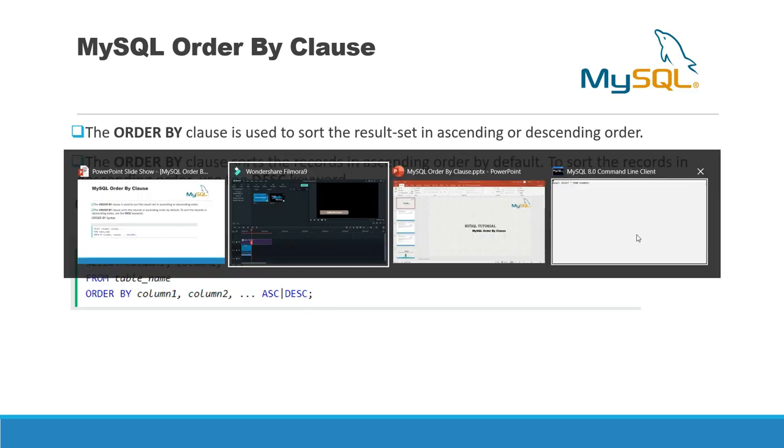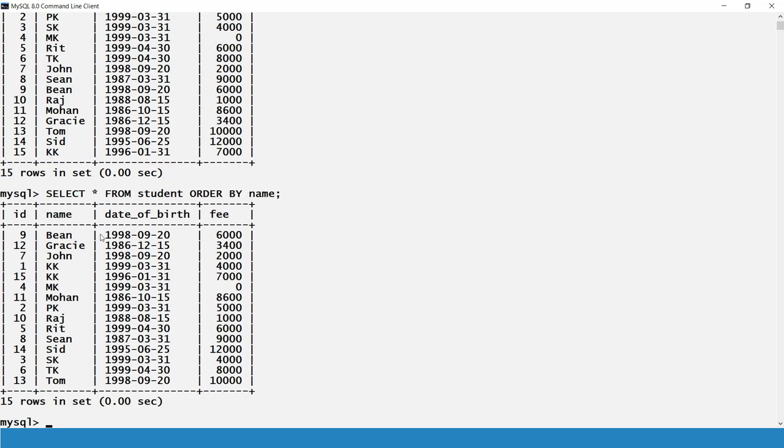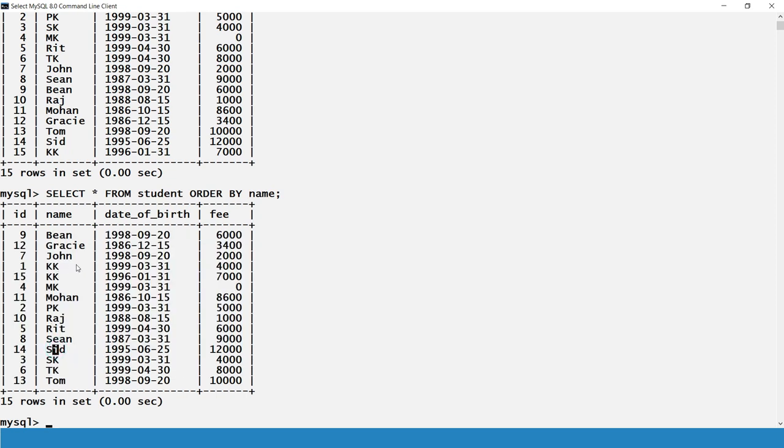So let's try to understand through an example. Here I have a student table with a lot of records, almost 15 records. Now let's start with the very simplest example. I'm going to write SELECT star FROM student, and here I am writing ORDER BY. Of course, you can write ORDER BY in capital or small, it doesn't matter. I'm going to give the name, so it will sort all the records based on the name in alphabetical order. Here you can see the records are in sorted order.